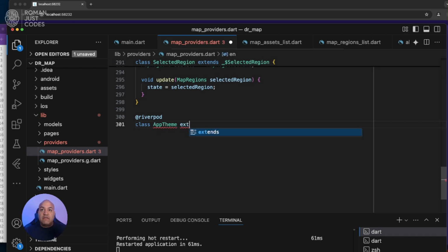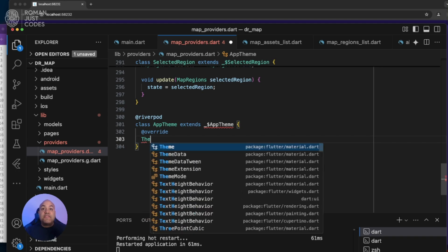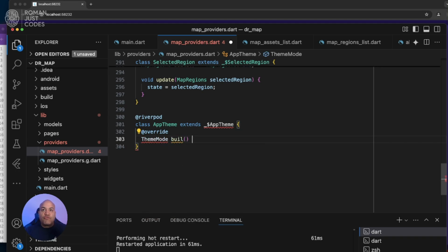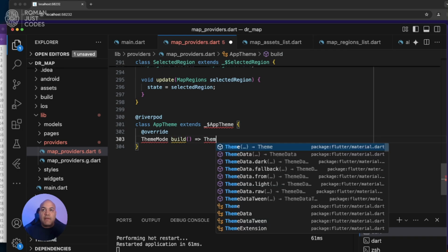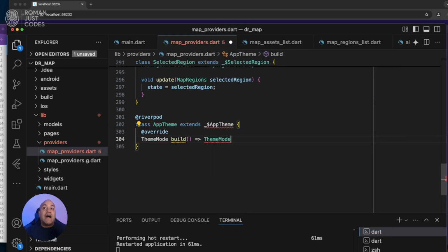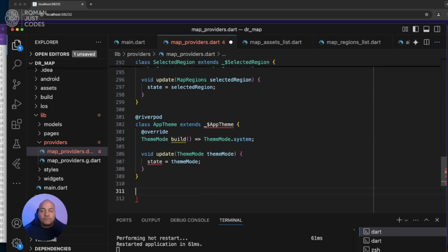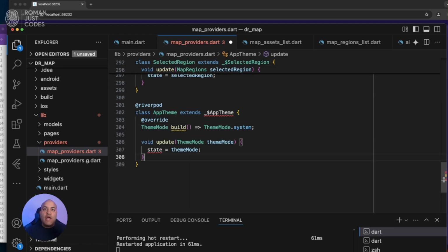And then I'm going to do the same dance right here. I have to do extends AppTheme, right? And of course, it is going to be inheriting. And of course, I'm going to override a theme mode property. You need to override the build method. And what I'm going to return by default, because this is also an enum, I'm going to say ThemeMode.system. And then, of course, as before, I create a very convenient method to update the theme programmatically. This is just a utility helper method to mutate the state.